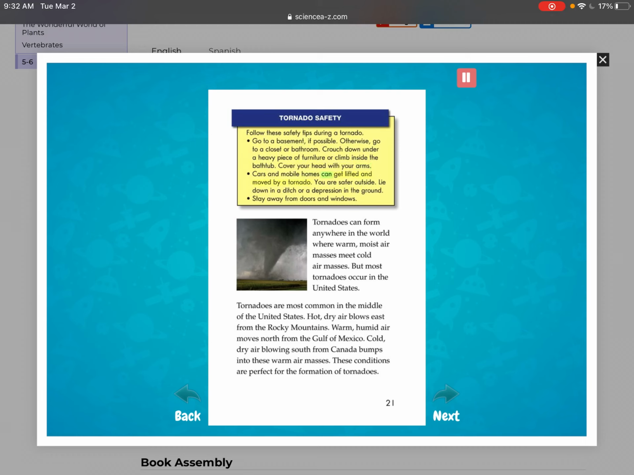Cars and mobile homes can get lifted and moved by a tornado. You are safer outside. Lie down in a ditch or a depression in the ground. Stay away from doors and windows.